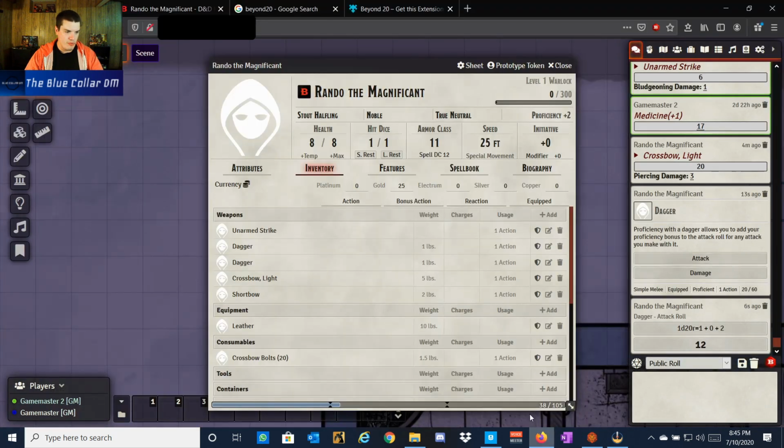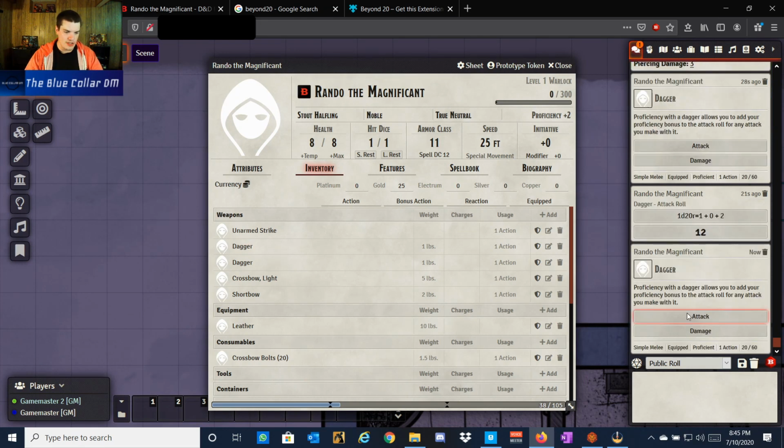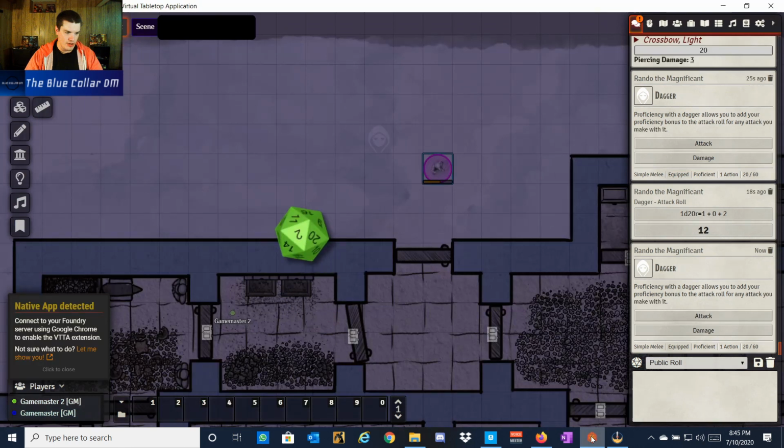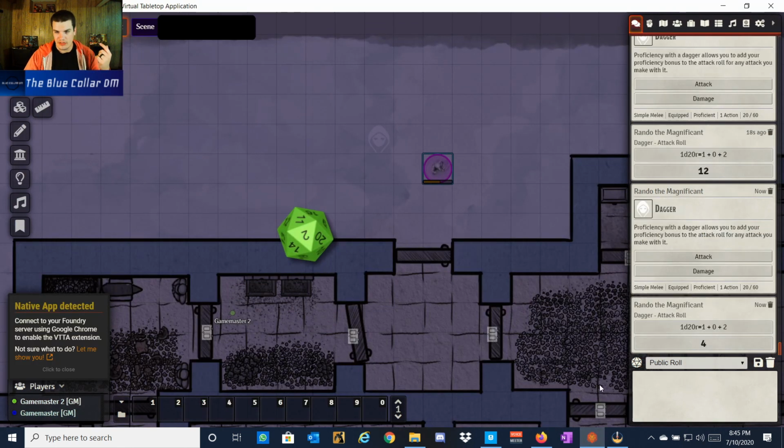So if I actually go back here, I don't think it'll actually show me attacking with a dagger from over here if I bring it over. Actually, it does. So there you go. Brings the dice in nice and clean. Looks really polished. I like it.